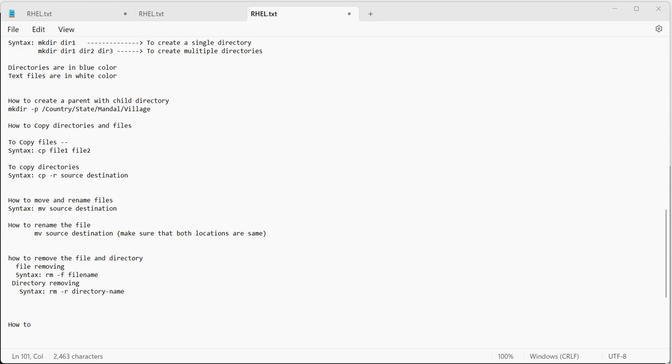And we'll see, if we have a really huge file and we want to see the first few lines and the last few lines, how can we see them with the help of the head and tail commands? We will see all of this in today's class.